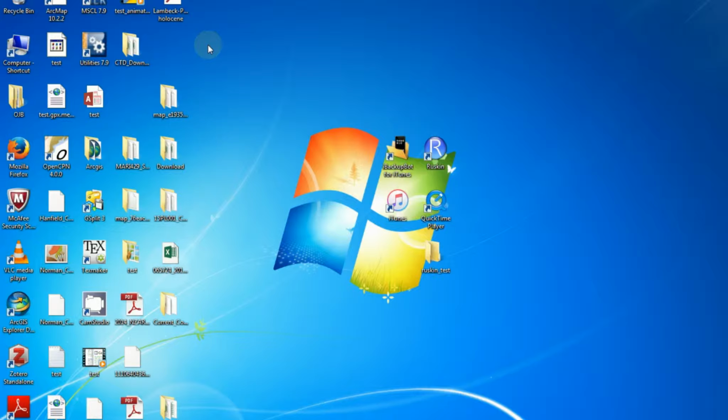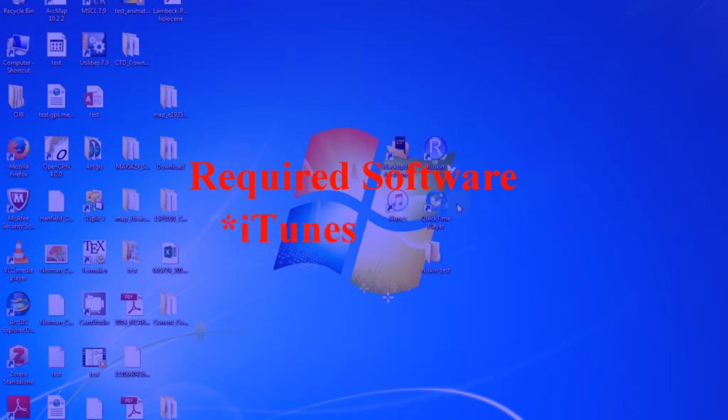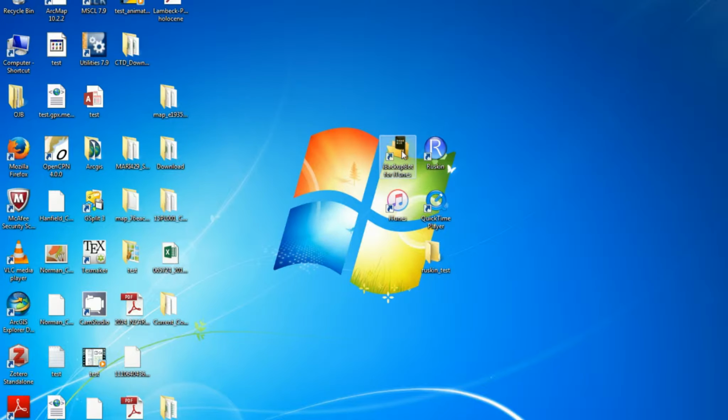To do this, you'll need a number of programs. All these programs are freeware and can be downloaded from the internet. The first program you'll need will be iTunes. And also to get the iPad to talk to the computer, particularly on the Windows side, you will also need QuickTime Player. You'll also need iBackup Bot for iTunes.